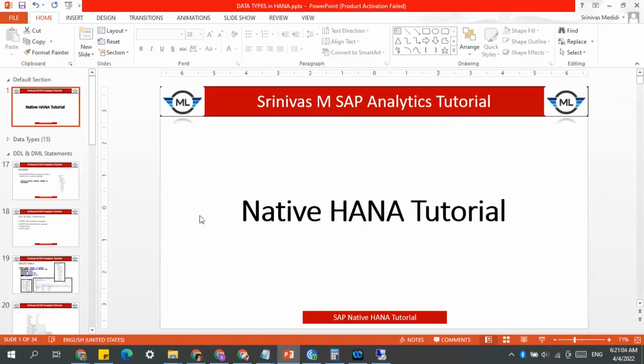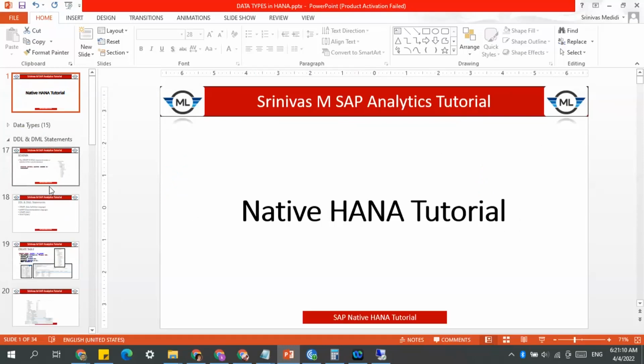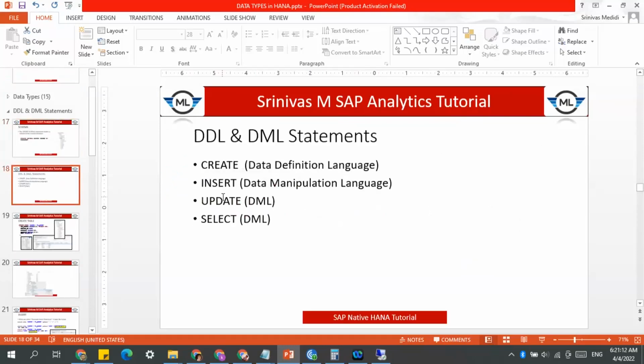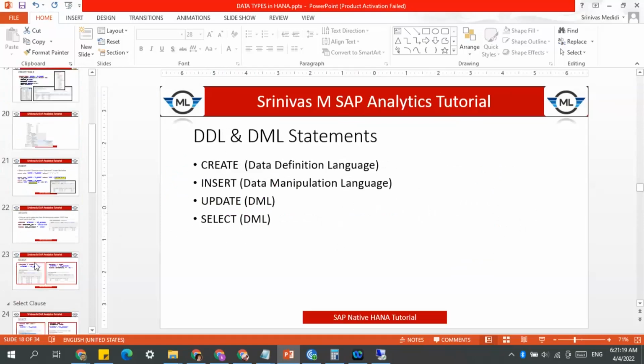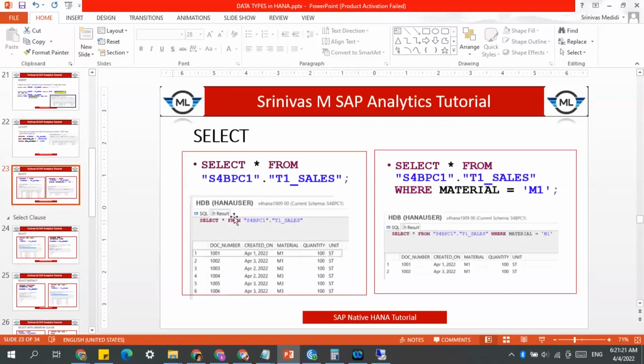So okay, this is a native HANA tutorial. In the last session we discussed data types and a few of the DDL and DML statements like insert, update, select, create. These statements we have gone through. The last topic we discussed was the select statement: select star from table, and select star from table with the where condition. These two were our last discussion topics.